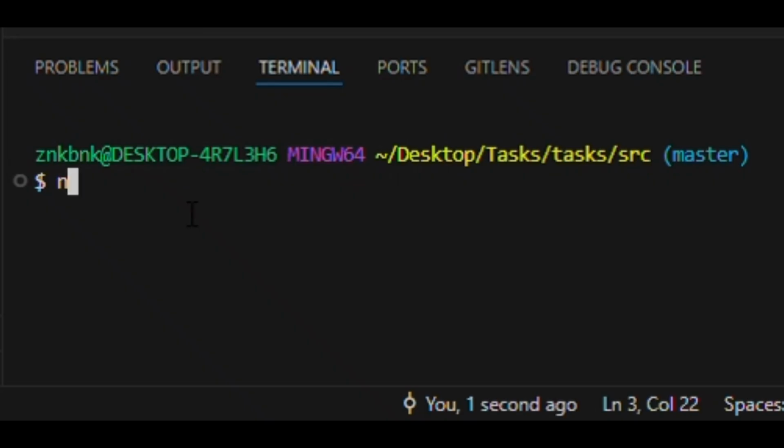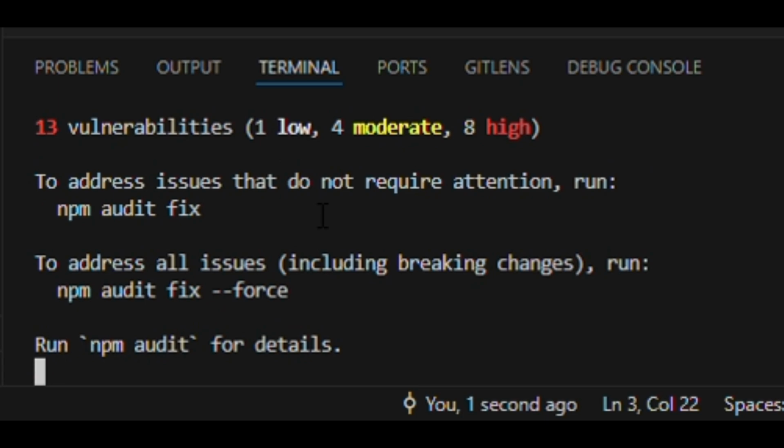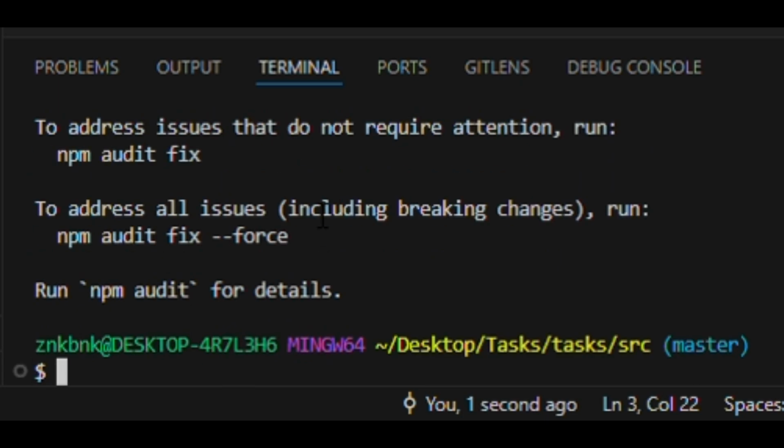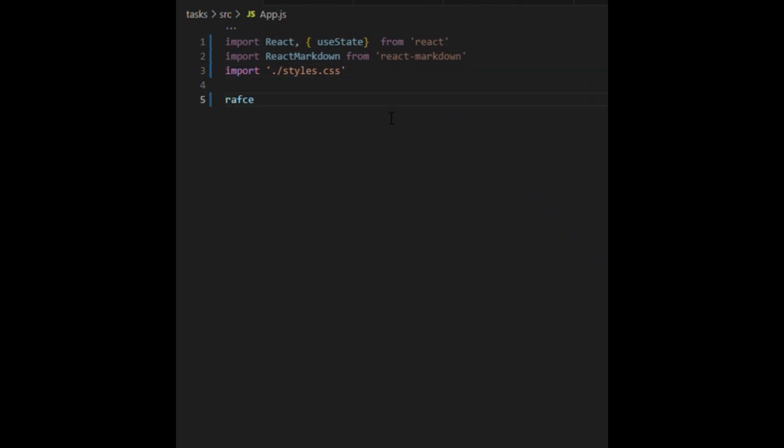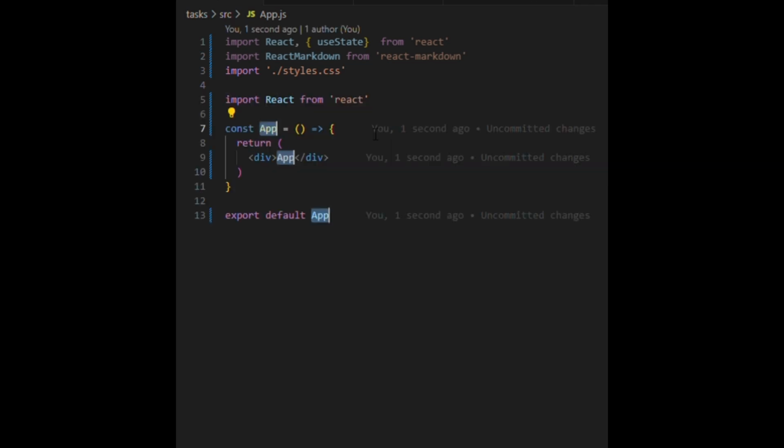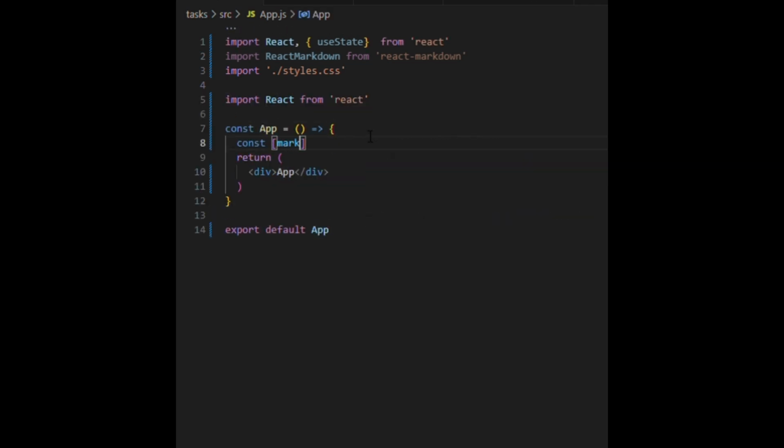But before using react-markdown, we need to install it. To install it, open your terminal and run npm install react-markdown. Now, we define our app component. This is where our logic and JSX will go.